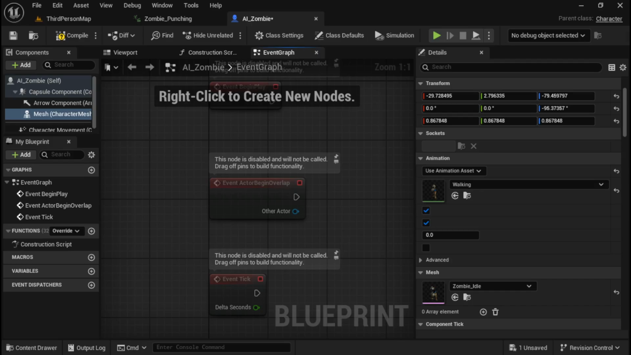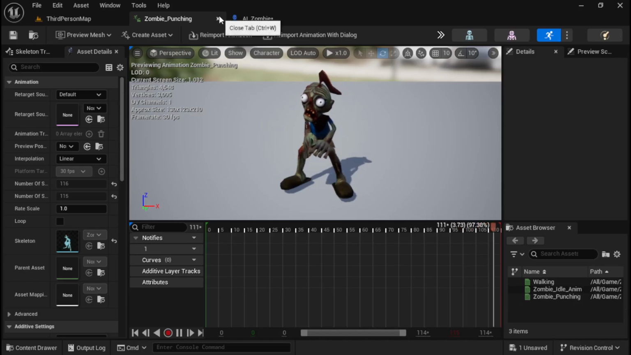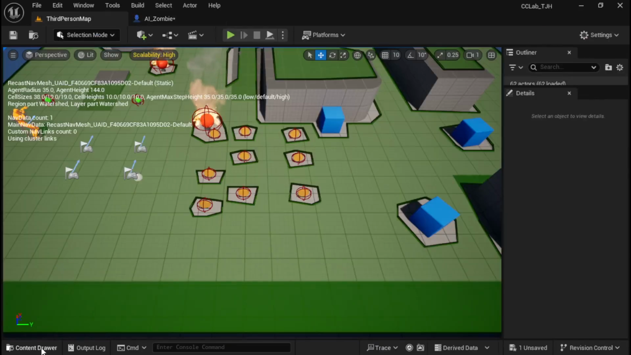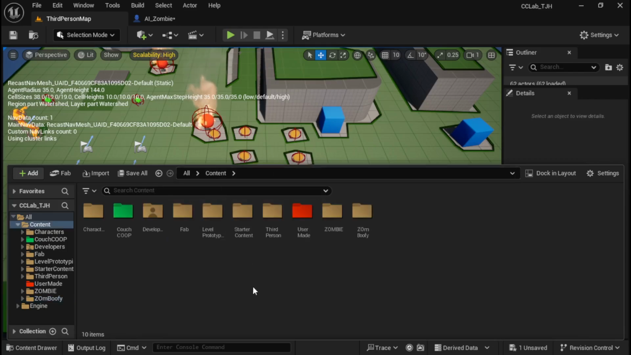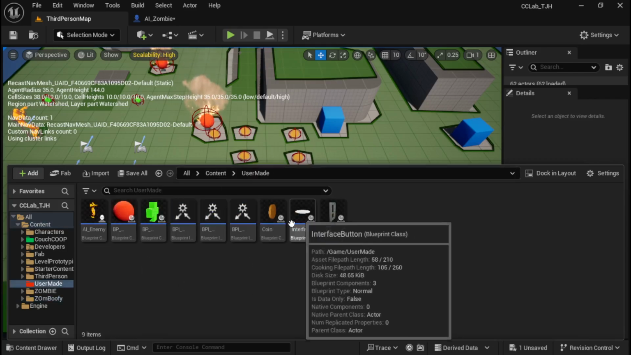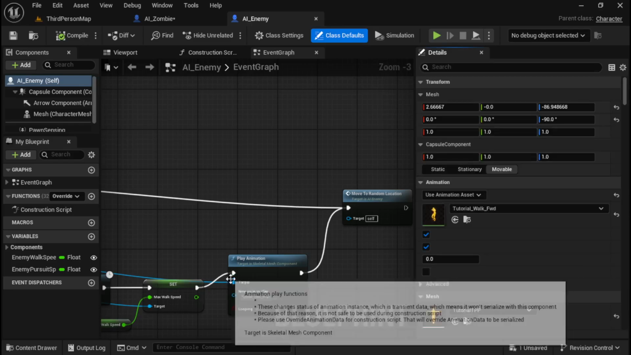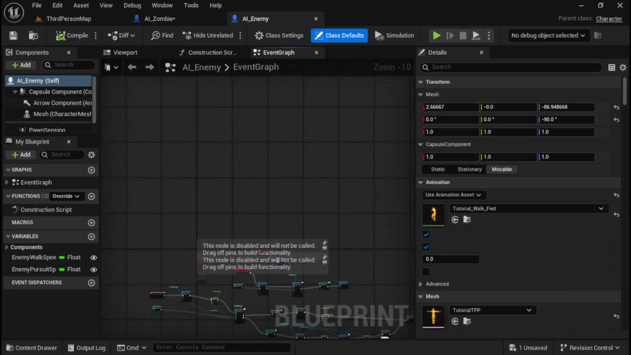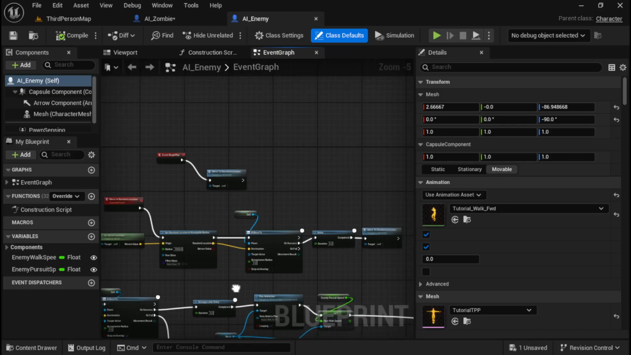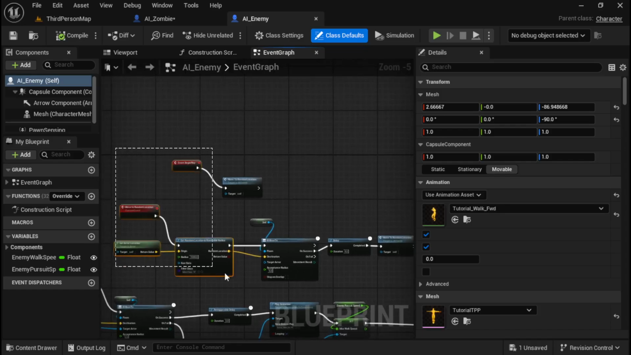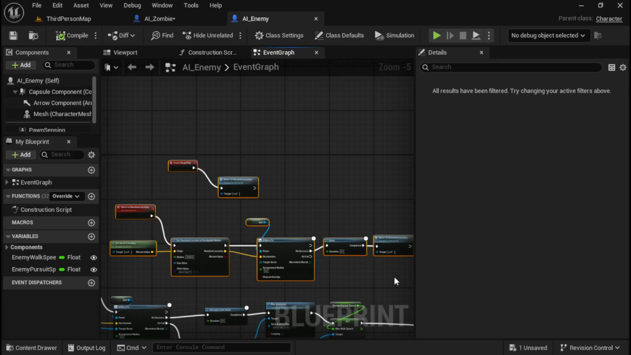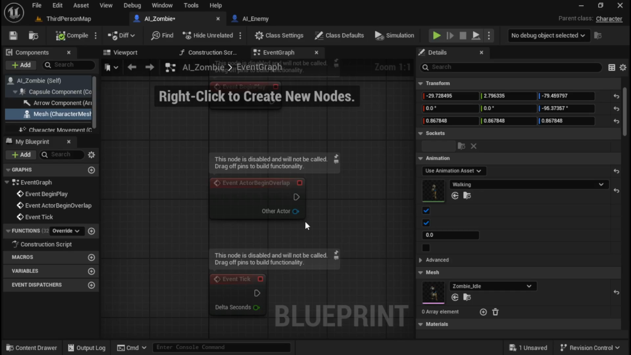And what we'll need to do is, well, first off, we could actually borrow some code from the AI enemy that we had. Let's see, user made, here's the AI enemy. We already had the random run around kind of stuff right there. So I'm just going to copy that. Highlight it, Control C, and then I'm going to go over to the AI zombie.